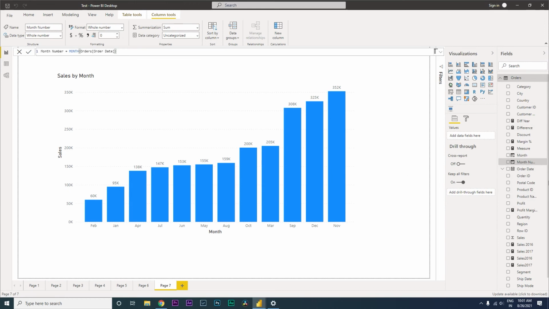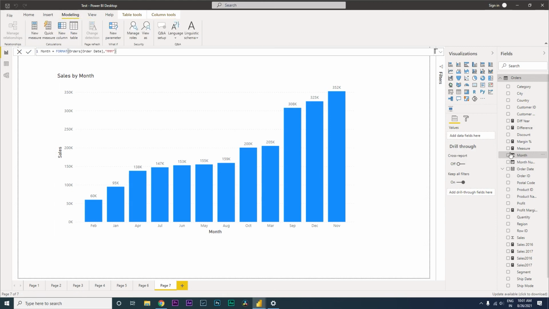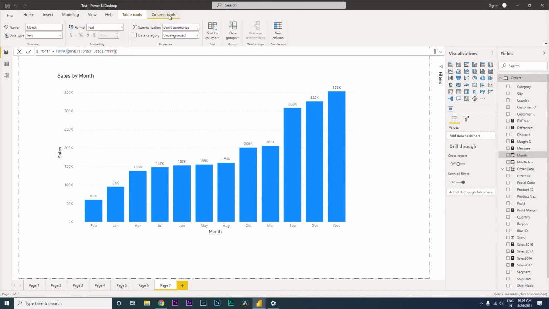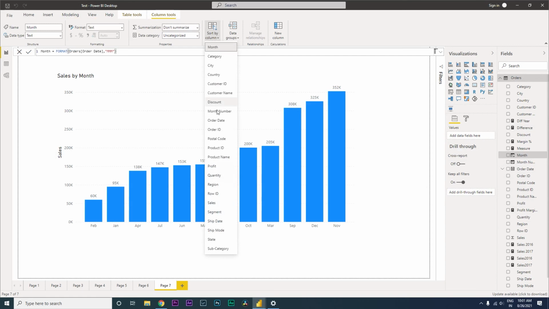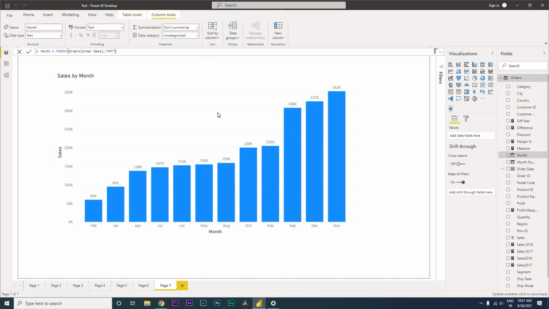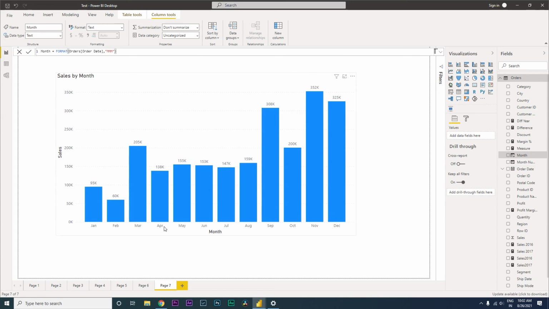Now, what you do is you can click on your month column and go to the modeling tab, click on sort by column and select month number, right? The moment you select month number, you will see that this is now sorted. So let us change this sort by to month now, right? If you see now, Jan, Feb, March, April, this particular chart has now been sorted.